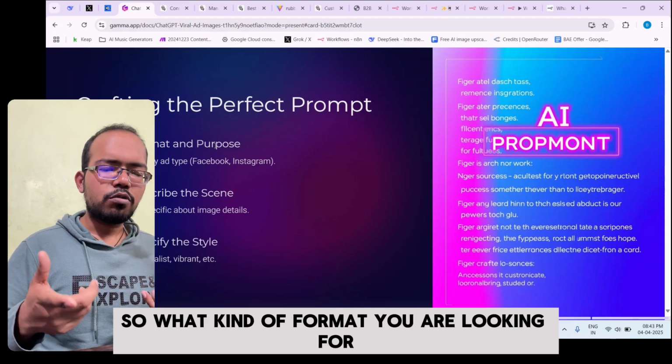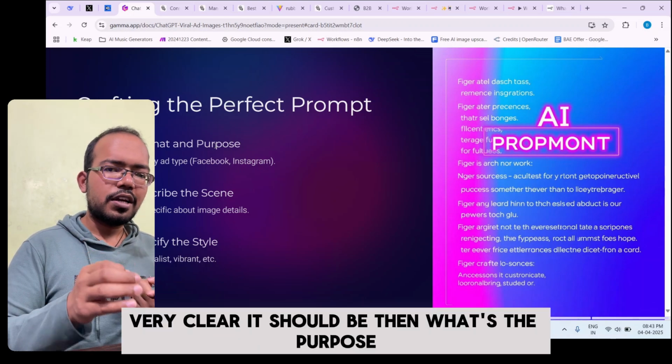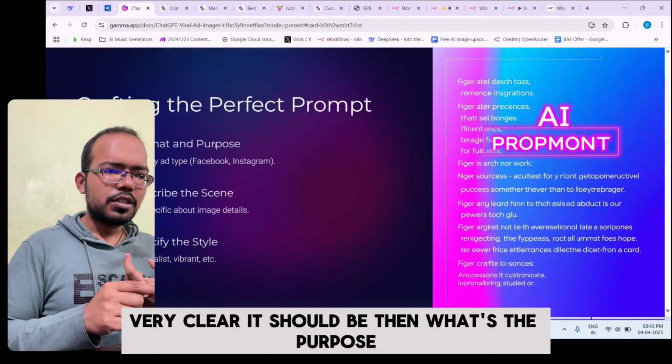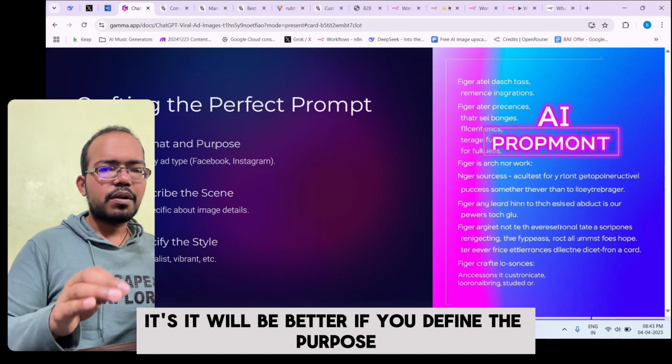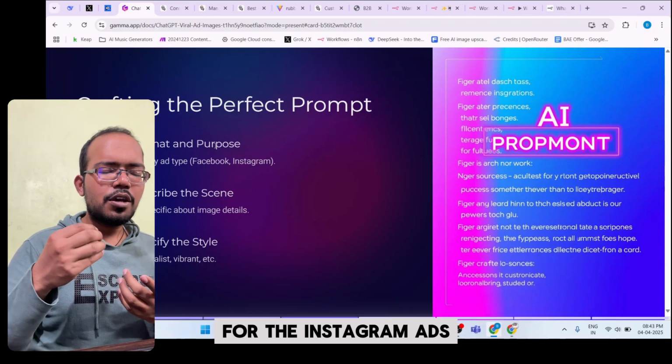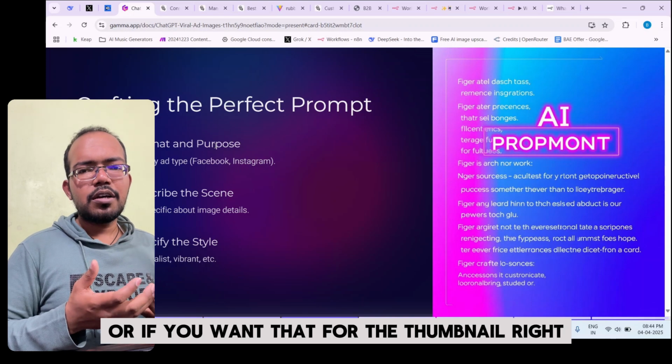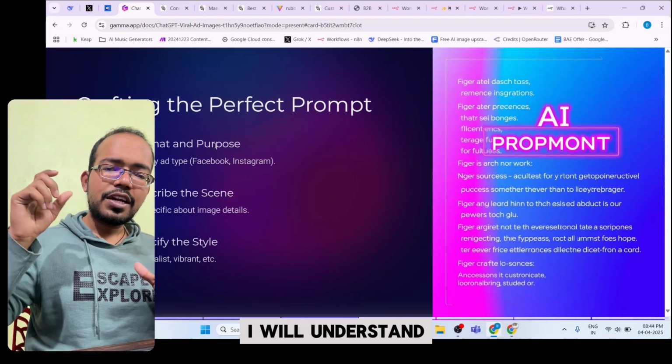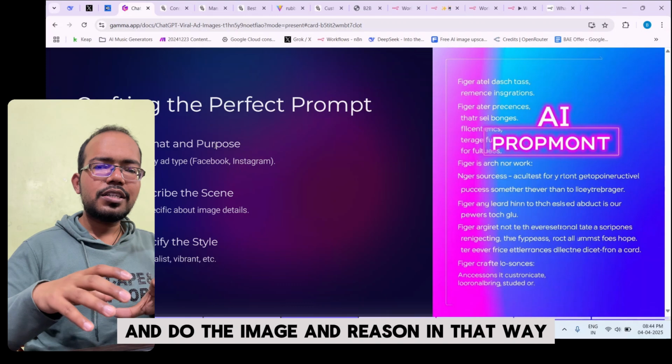So what kind of format are you looking for? It should be very neat, very clear. Then what's the purpose? It will be better if you define the purpose. For example, if you want it for Facebook ads, Instagram ads, or for a thumbnail, based on that, AI will understand and generate the image that way.